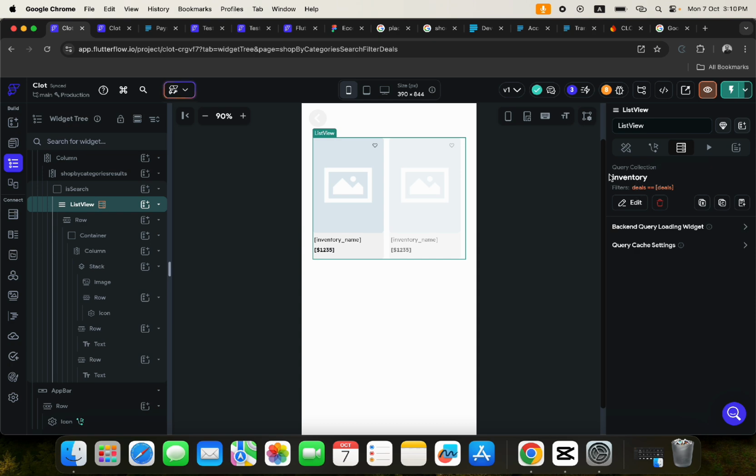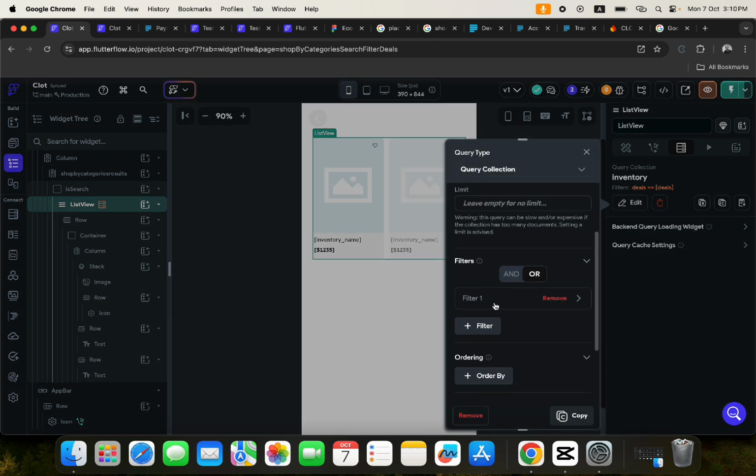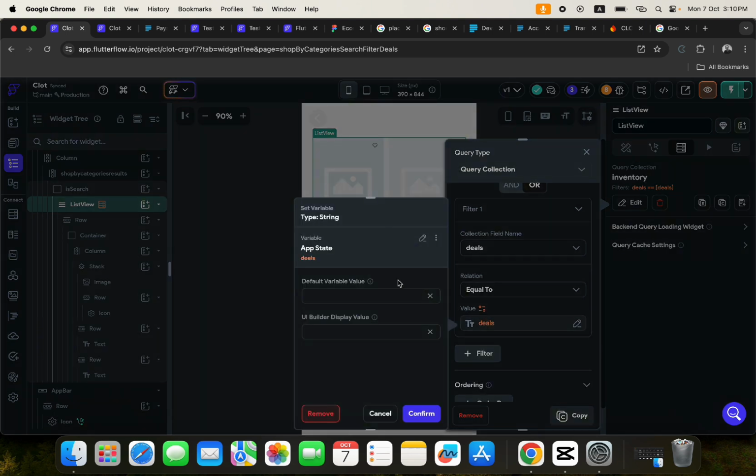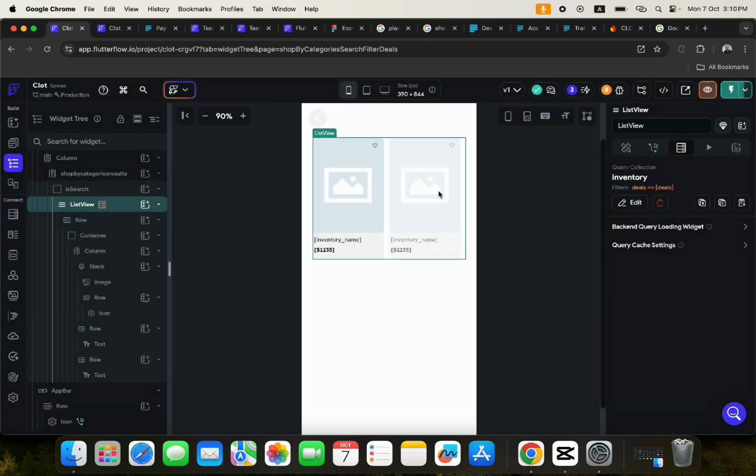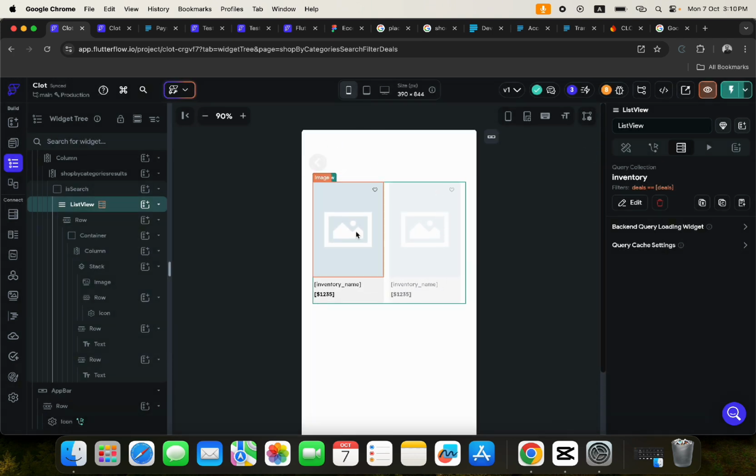So we queried the inventory collection, and then we added a filter. The filter is deals. That's the deals field in the collection called inventory. That deals must be equal to the value of the app state variable called deals, which is consistently updated when the user clicks on any of those two options, either on sale or free shipping. All right, so now we're saying that whatever is going to show here has to be equal to that. That's like the idea. And then that's basically it.